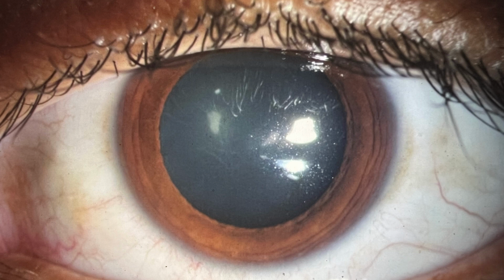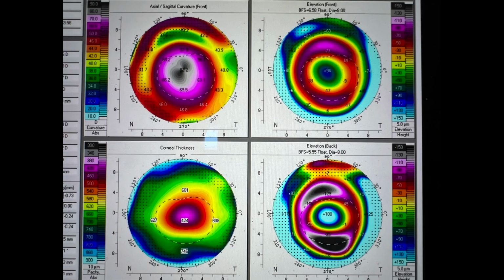This was a young man with advanced keratoconus. His uncorrected and best spectacle corrected acuity was 20 over 800 in the left eye. His Pentacam had a steepest keratometry of almost 90 diopters, and the cone was quite central.